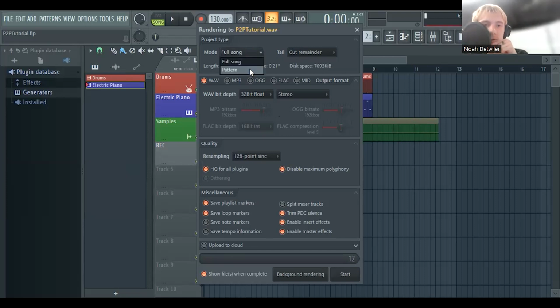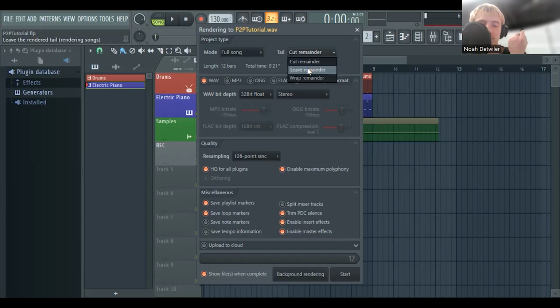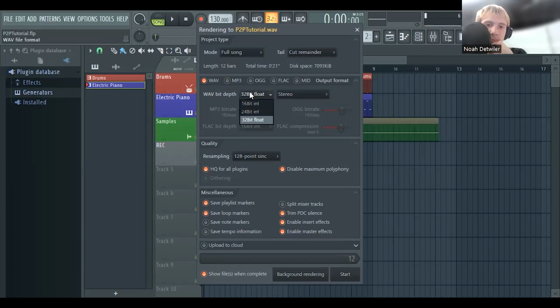Because we can also choose just like the electric piano one. And then I'd suggest cut remainder so it doesn't just keep running on. When the pattern stops, it stops. It doesn't complete the measure or anything. Bit depth is usually music quality. I'd suggest just a 32-bit float. That'll just give you the best.